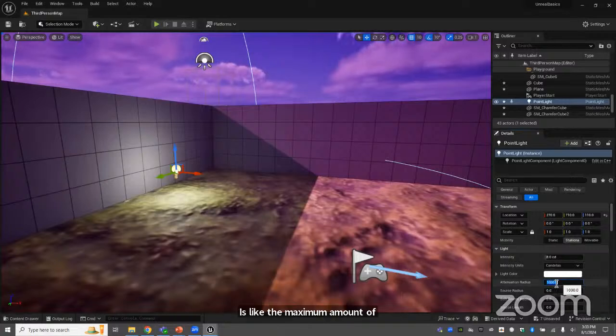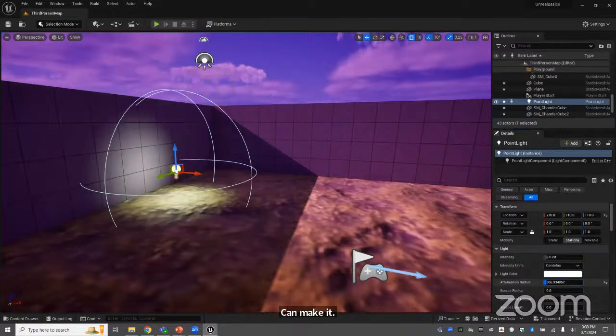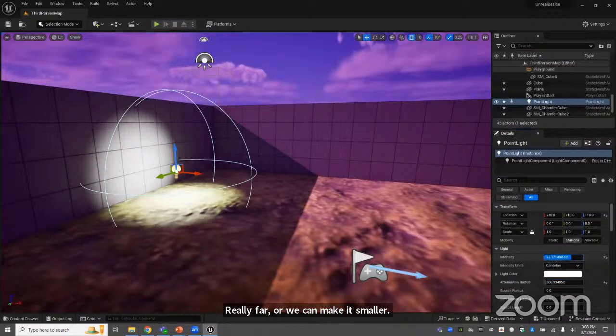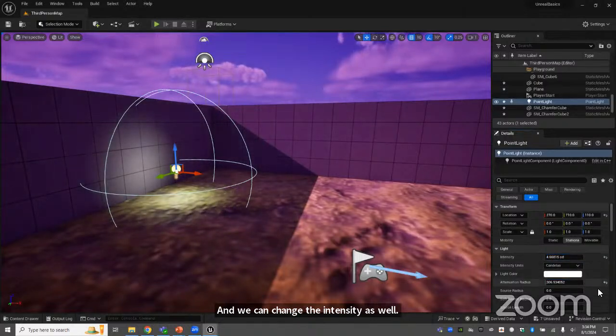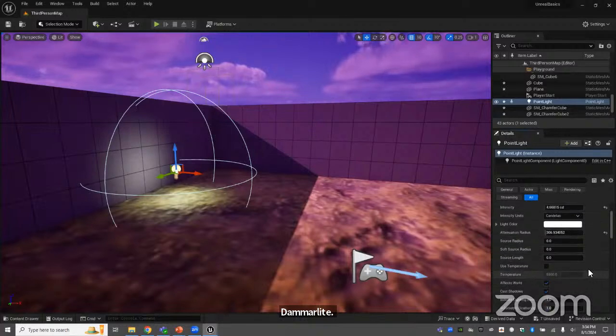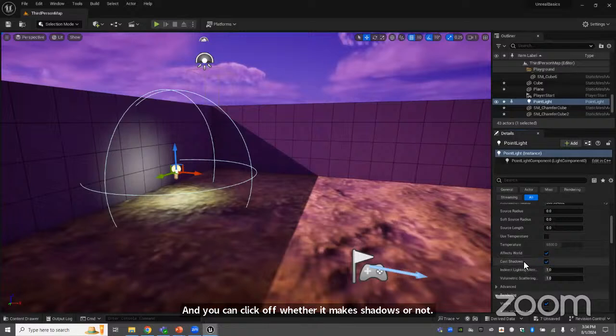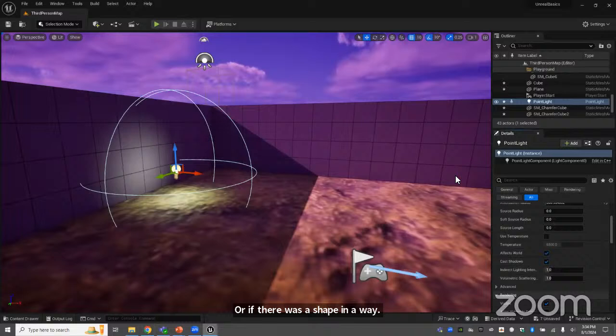We make it bigger over here. We can make it really far, or we can make it smaller. And we can change the intensity as well. Make it a brighter light, a dimmer light. Can change the color again. And you can click off whether it makes shadows or not. So if it will light other things, or if there was a shape in the way, if it would ignore that or not.